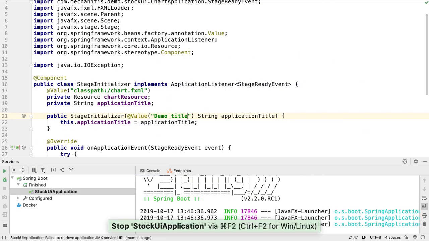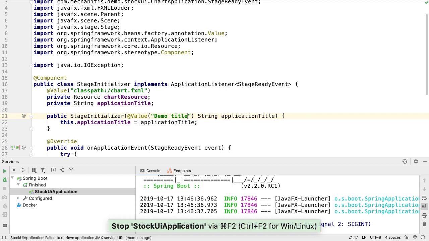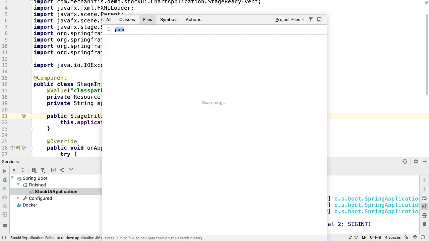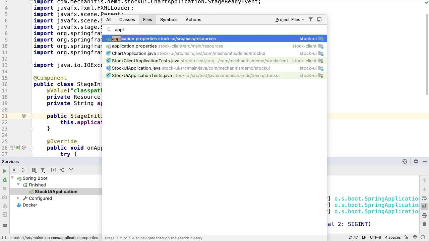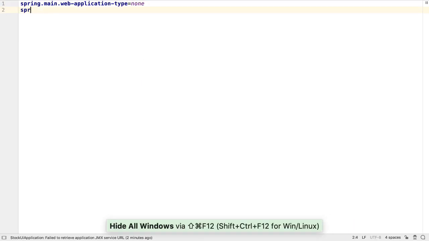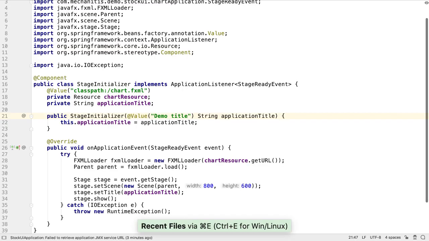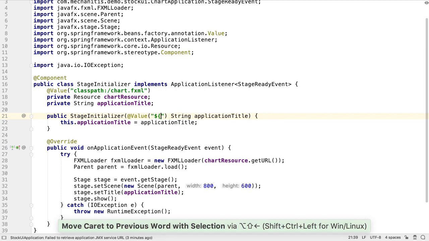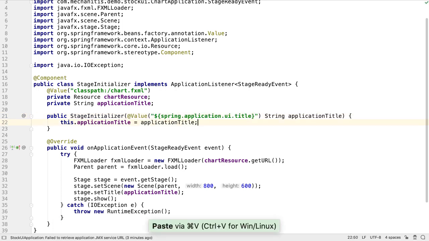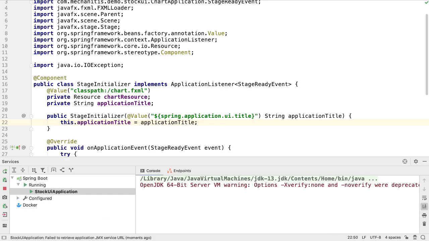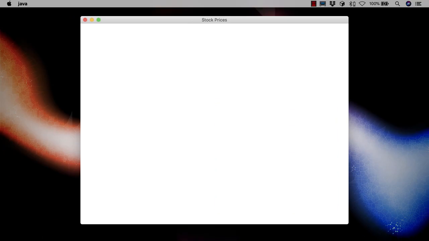Hard coding string values is not good practice for a number of reasons, so let's get this title from somewhere else. In application.properties, we can add a new property and call it something like spring.application.ui.title. Then we can set the value for this title. Back in Stage Initializer, we can use Spring Expression Language to say that we want to use this property for the title of our application. Now when we run the application, we see this value from application properties used as the title of the window.